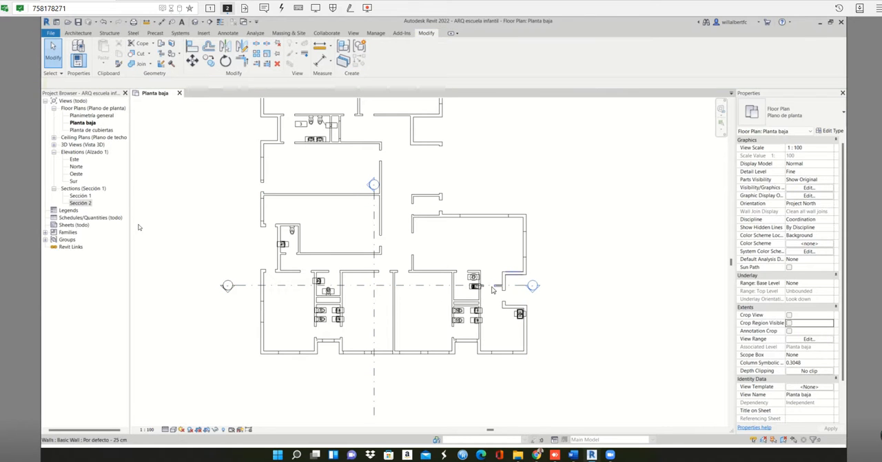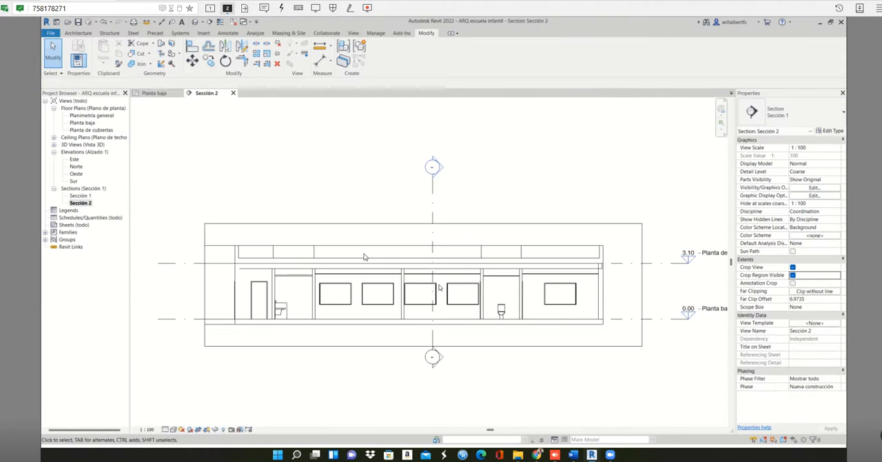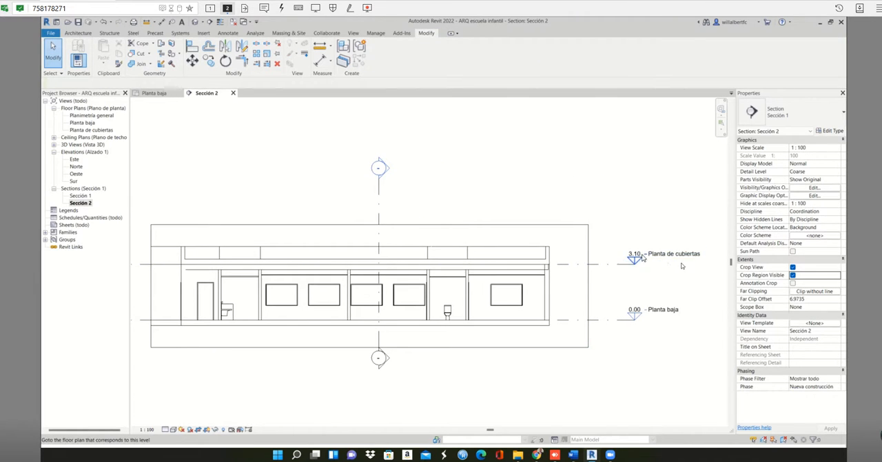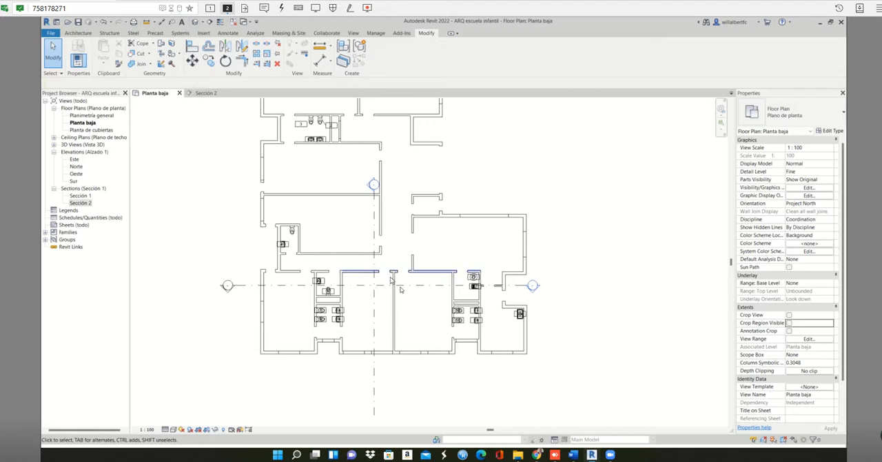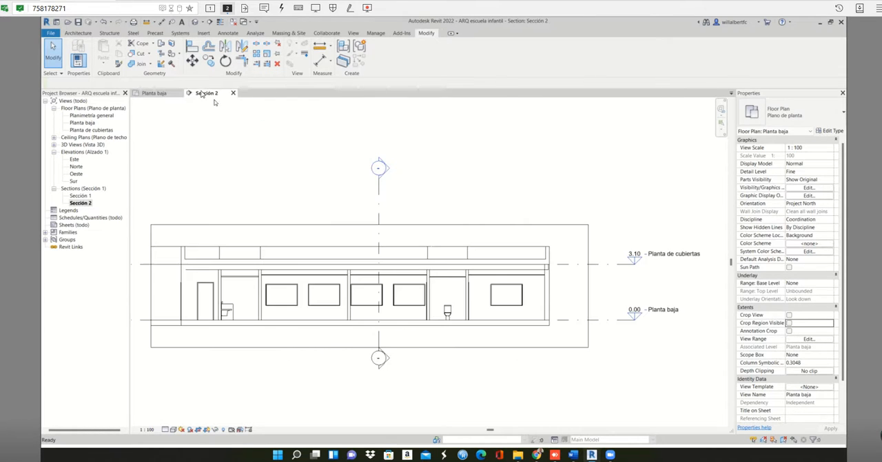So if I go to this, you'll see that it shows me all the information. I already have the levels. I already have another section because we have an intersection here of sections, and it's showing me.